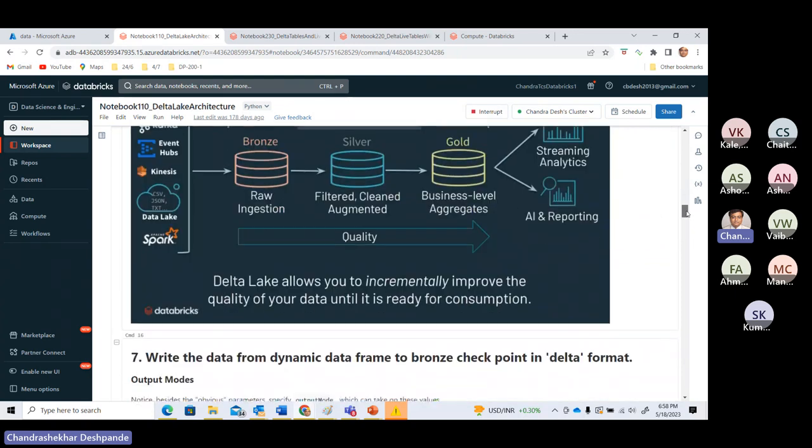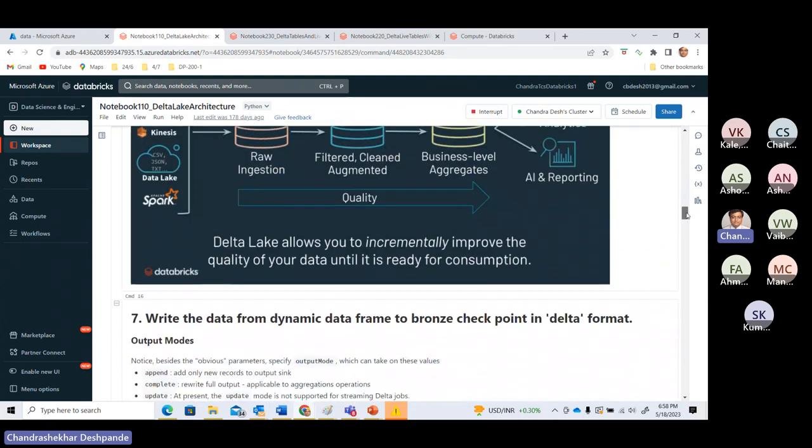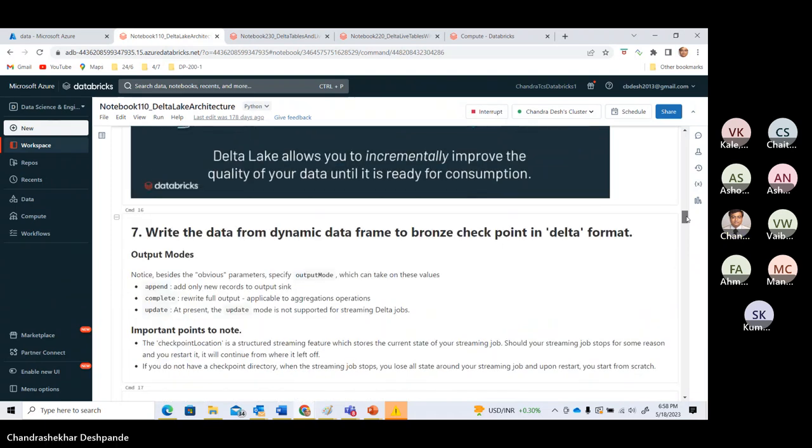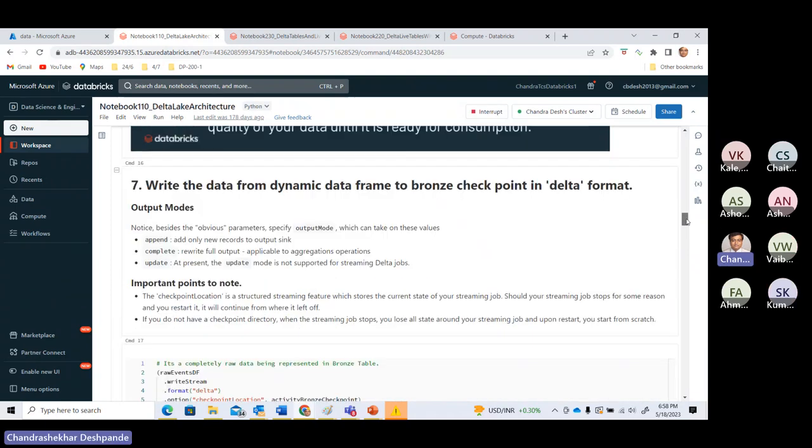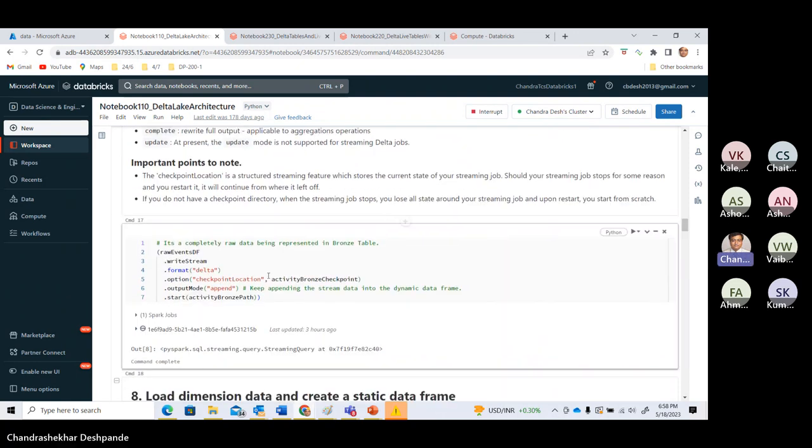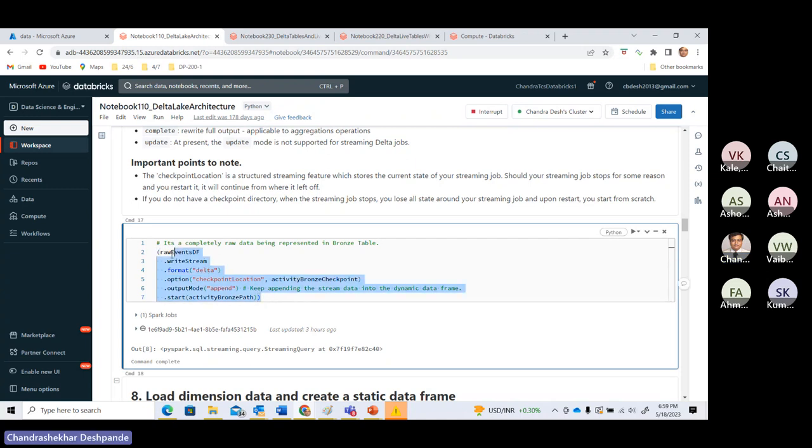And now it is time for me to submit that stream data to different layers. So for that purpose, first of all, I will submit that data and write it in the format called the delta format, into a delta table. So this particular command will populate the delta table. And what kind of delta table is this? It is a bronze delta table because my data is raw. It is a bronze delta table. I'm putting it to run.